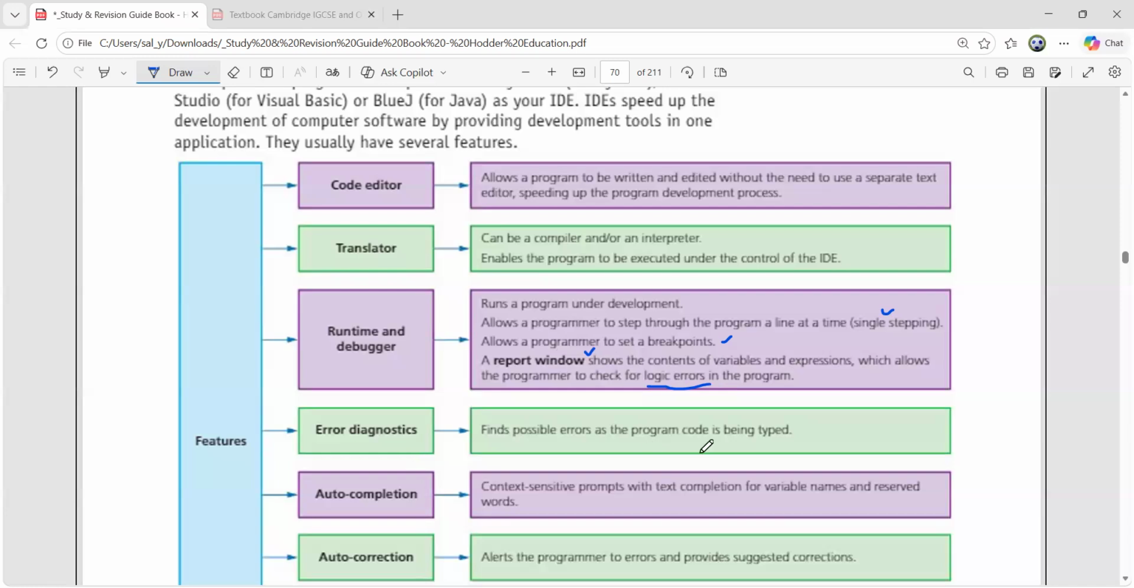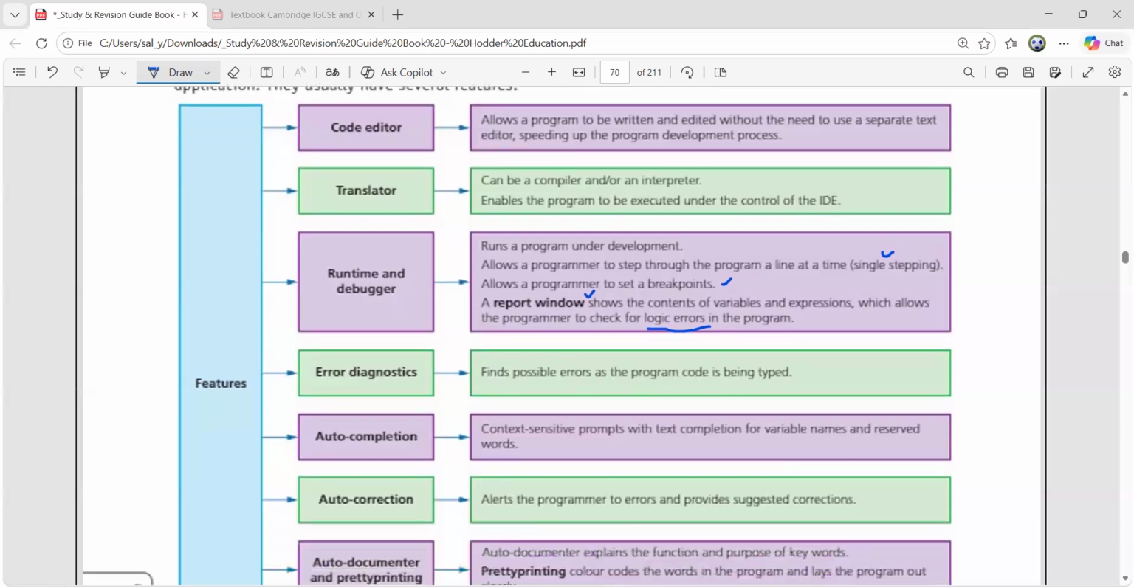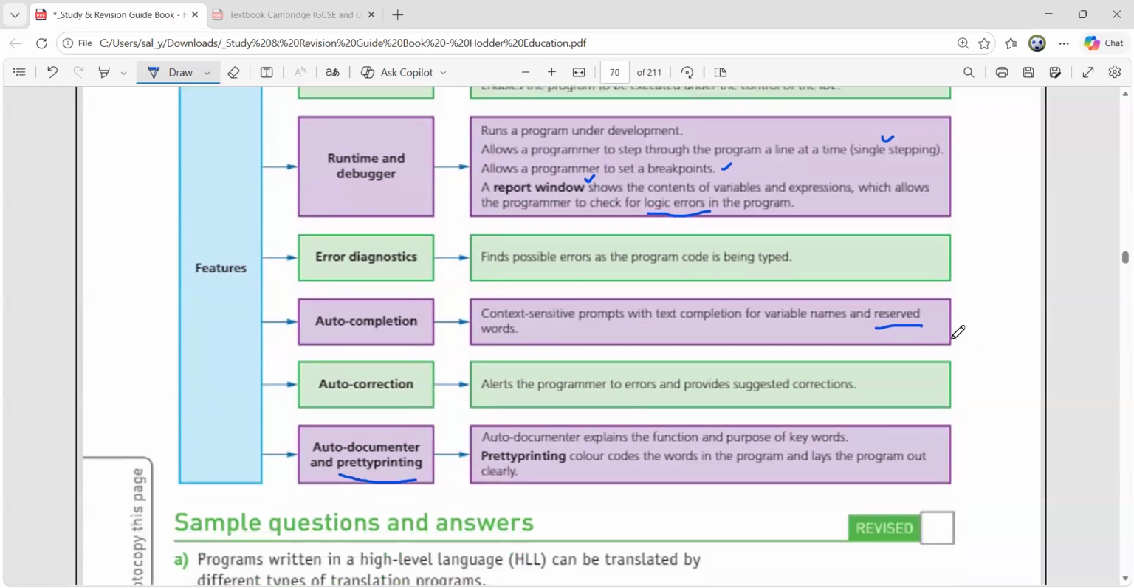Error diagnostics find possible errors as the program code is being typed. Once you start making a program, you will encounter this: while you are designing the program, sometimes the errors are shown to you. There are context-sensitive prompts with text completion for variable names and reserved words. Reserved words are simply the words used by different programming languages, so once you start typing in the IDE, you will come across different reserved words. It alerts the programmer to errors and provides suggestions. It's so simple: a programmer is even told the suggestion so that he can improve himself.